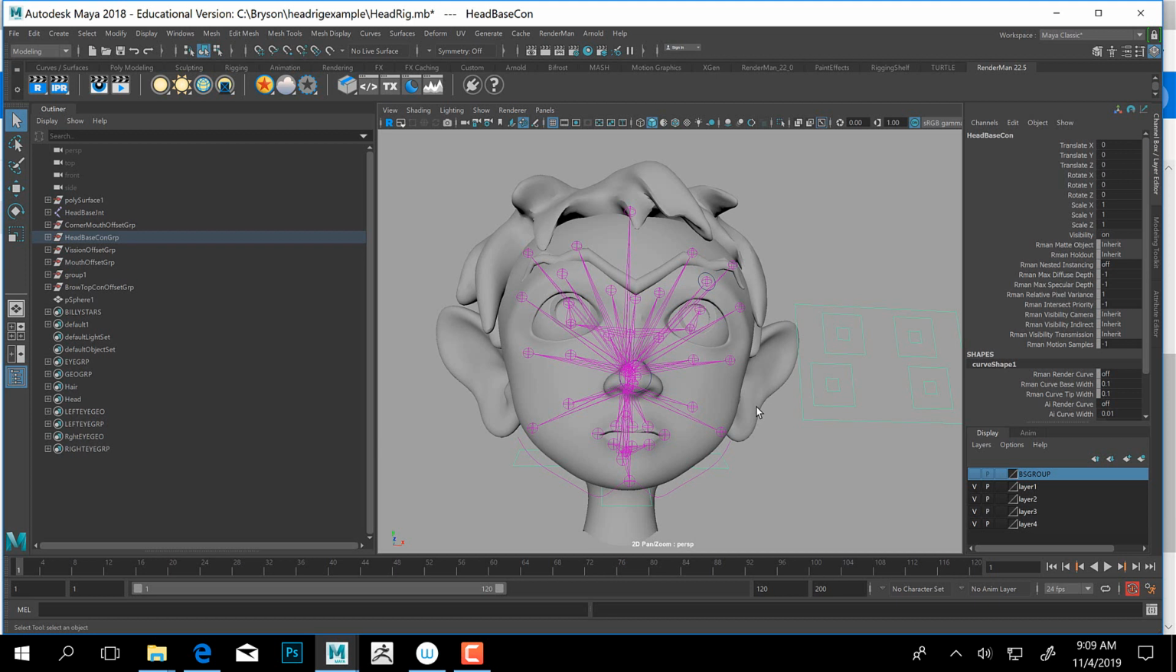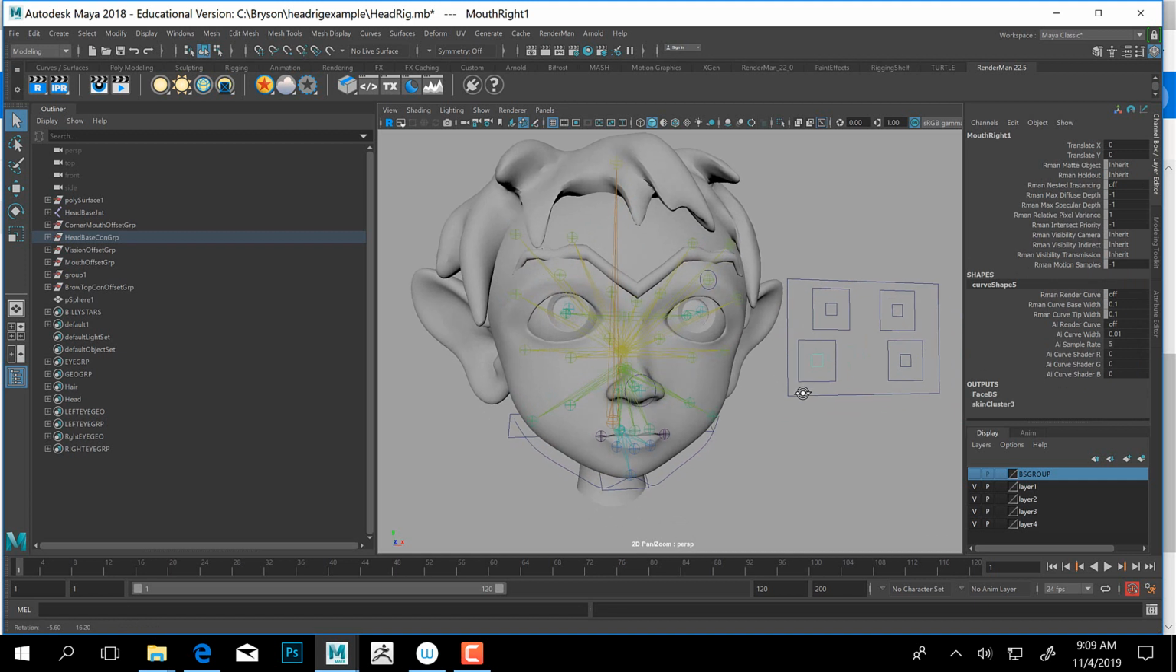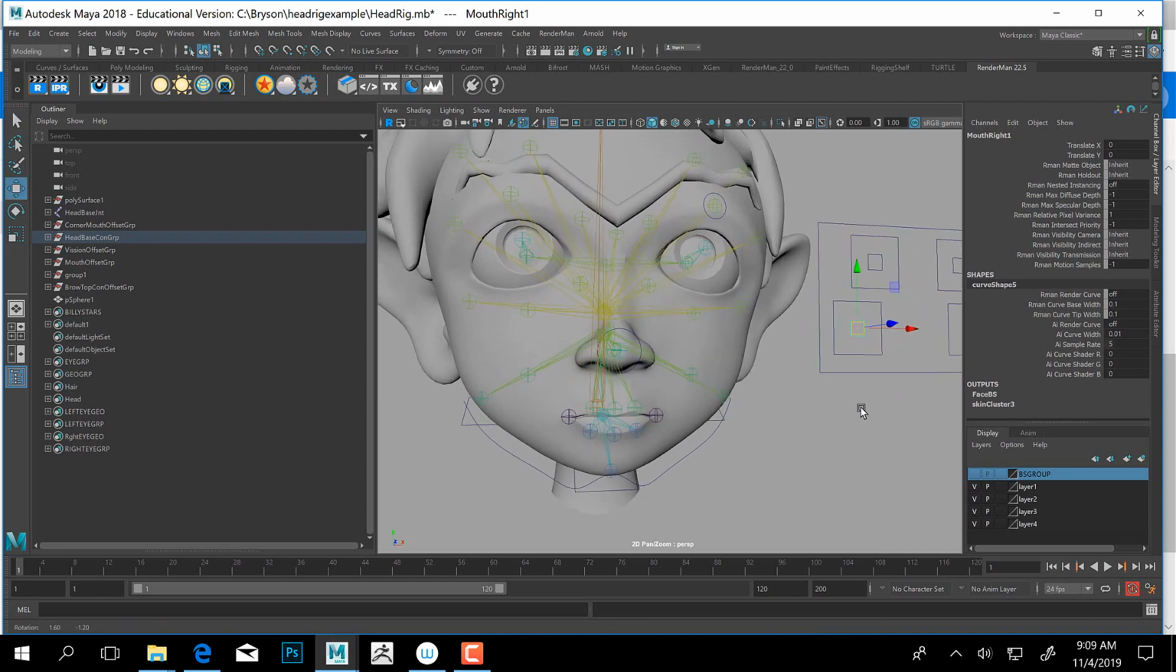We also can make him blink. We can make him smile. We can do all sorts of things. And one of the reasons why is because we have this GUI right here, which is this little interface that you guys will create that will run blend shapes.